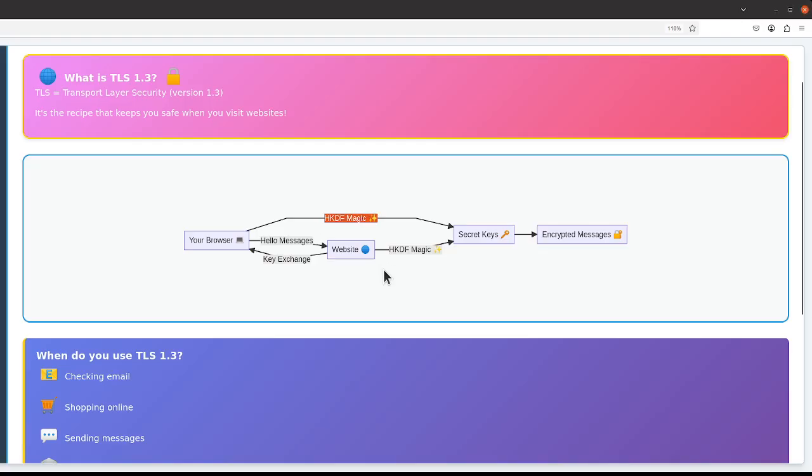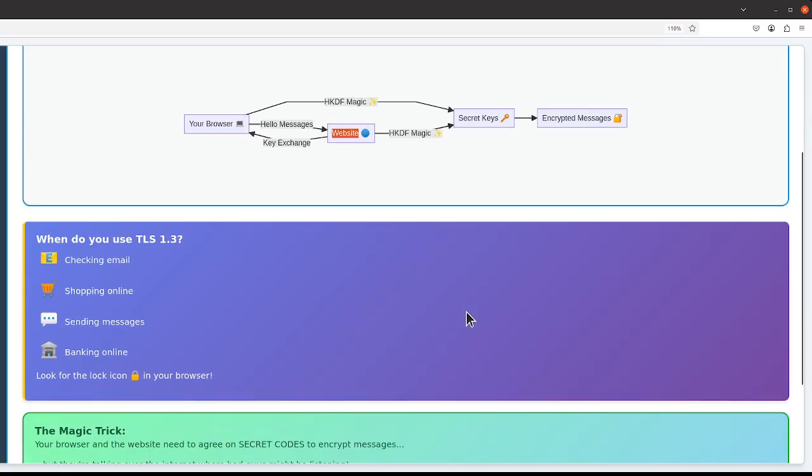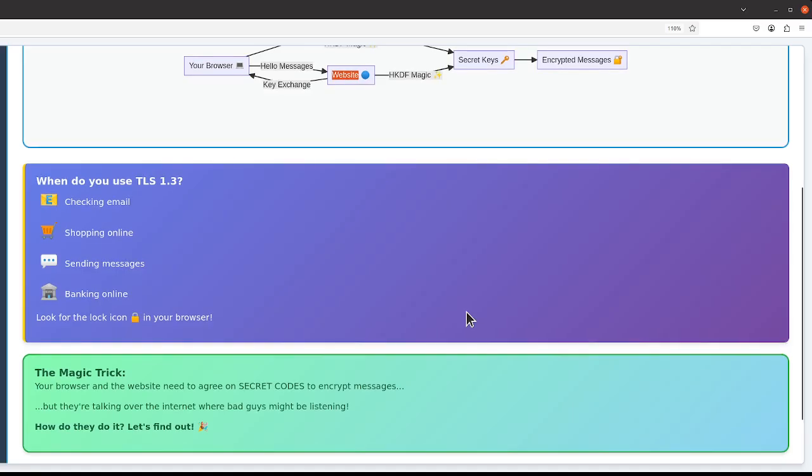Think about when you visit a website to check your email or buy something online. Your computer needs to send your password or credit card number to the website, but you do not want bad guys to see this information as it travels through the internet. So your computer and the website need to agree on secret codes to scramble the messages. But here is the tricky part. They need to agree on these secret codes while talking over the internet where bad guys might be listening. How do they do it? That is what we are going to learn today.